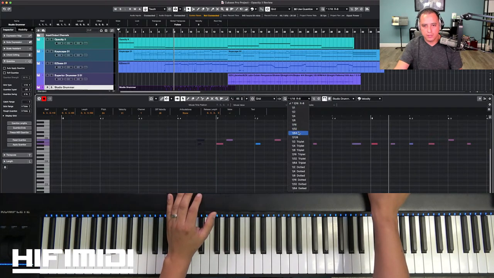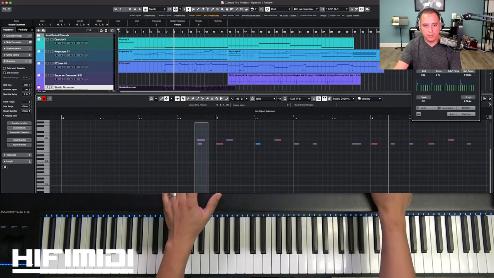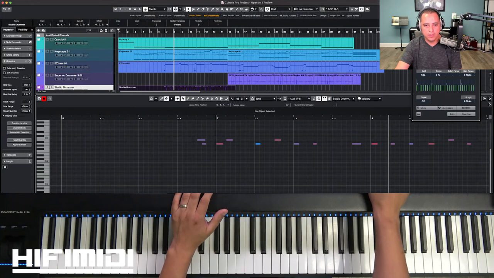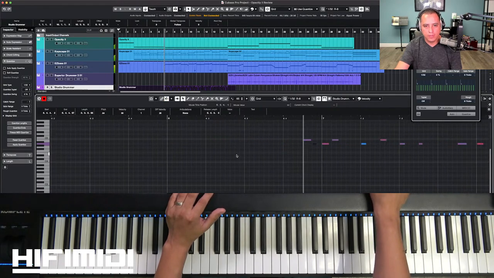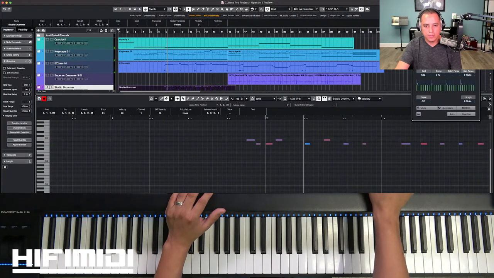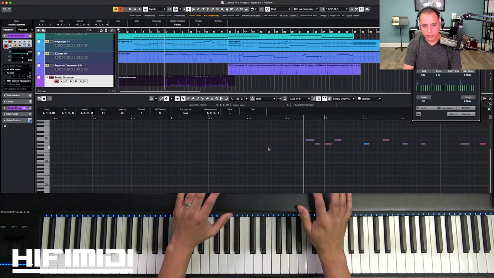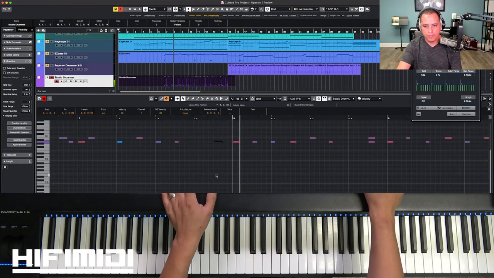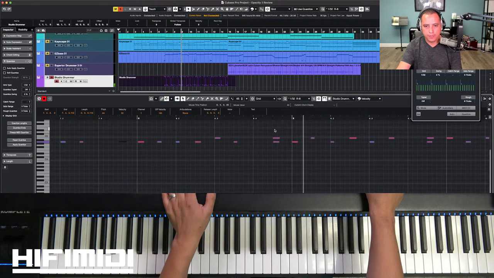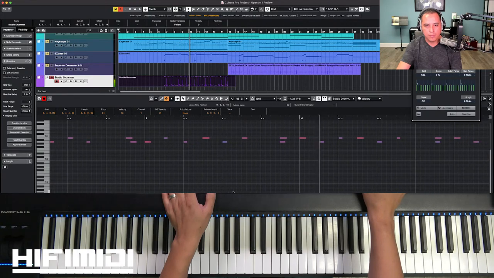All right, let me fix this. 32nd notes. Eight ticks, and then yay. All right, let's see if this works. Ba-da-da-dum, ba-da-da-dum. I'm gonna solo this because it's gonna make it easier to hear. More 32nd notes.